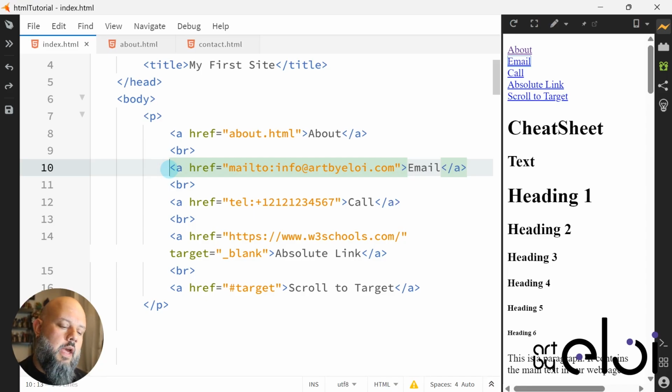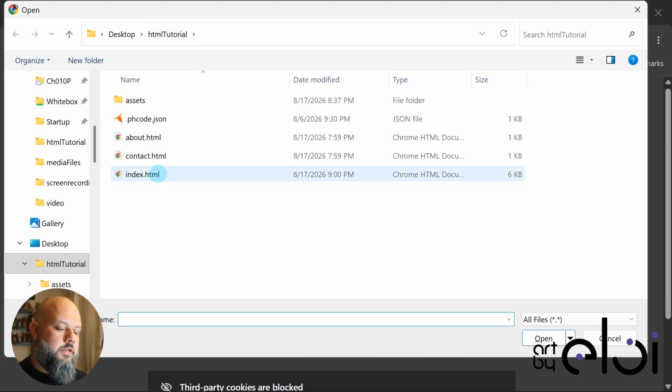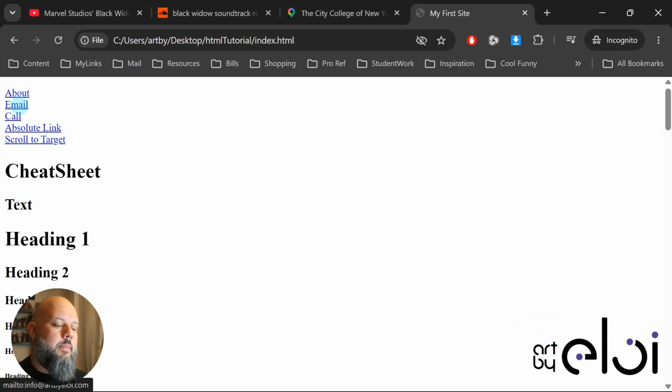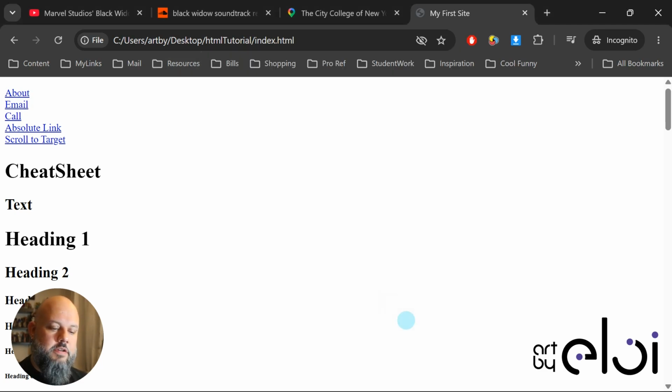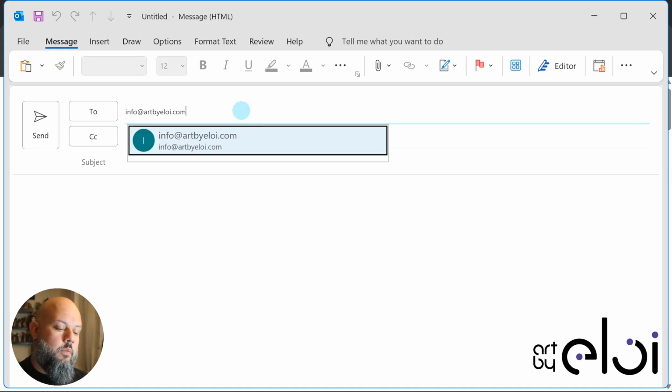So let's go see how that works. Because we're navigating away from the browser, I'm going to actually open this up in Chrome. So here we are in Chrome, and I'm going to go and find my project. I'm going to find index.html and open it up. Here's the email link, and when I click on it, it's asking me which app do I want to use. I'll go to Outlook Classic. I'll say just once. And here it is. It's opened up Outlook, and I can compose an email here. And in the to field is that email address that was specified earlier.